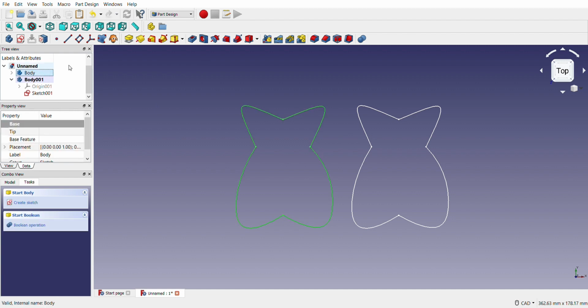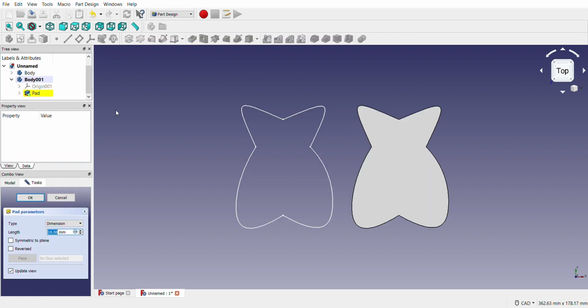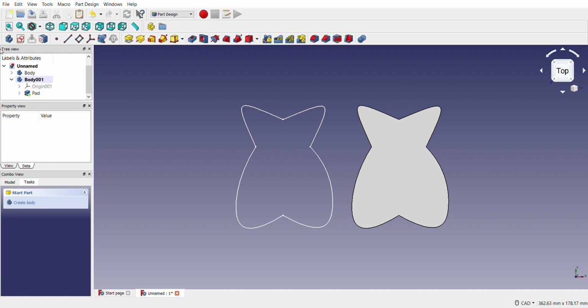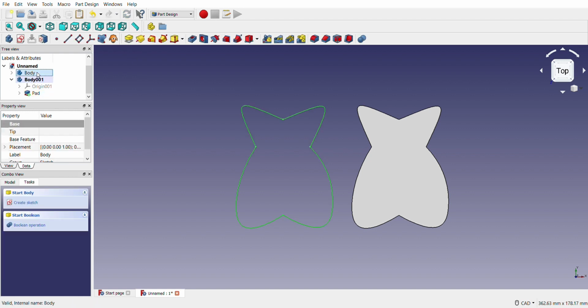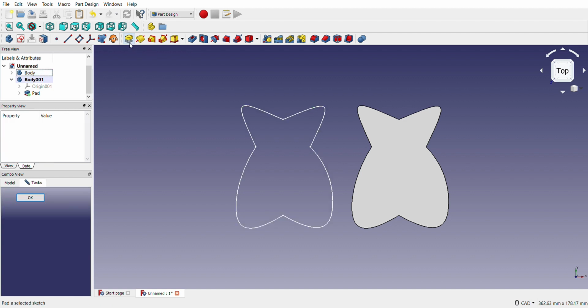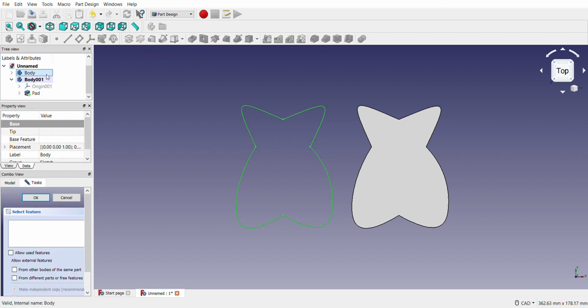Now select each part, each body, and pad them separately with length 20 millimeter. Let's look. We are just putting random values for it.